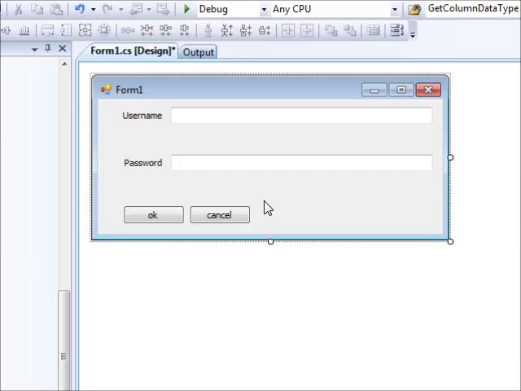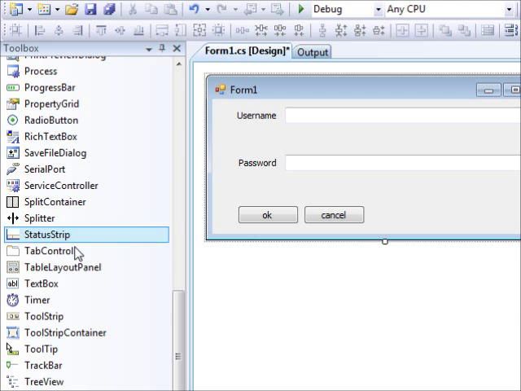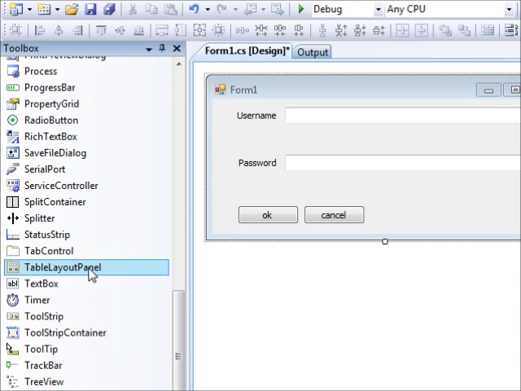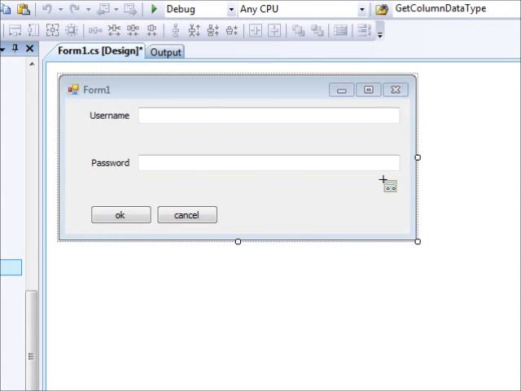In that case, you will have to resize every control. Now, how do the controls know what size to take? Okay, how do you do that? Well, luckily, we have something called the table layout panel. And this one solves the problem.